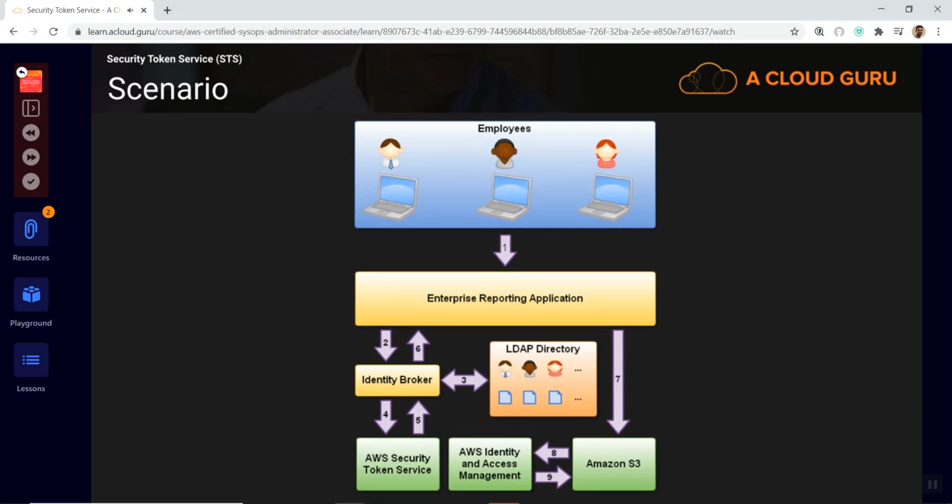Once we have our STS token, we can then pass that back to our custom web application or our enterprise reporting application. That's then going to authenticate against S3. When we authenticate against S3, it's just going to look at our STS token and our username and say whether or not it's a valid user, which it will be. And it's doing that using Identity Access Management. And then once that's done, we're able to access S3. So it is pretty simple.